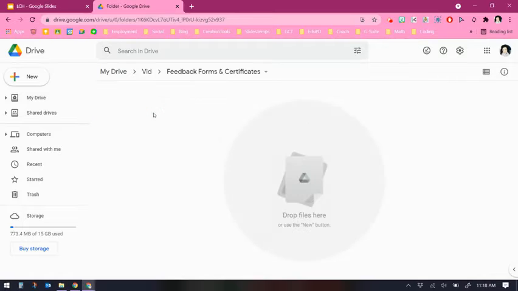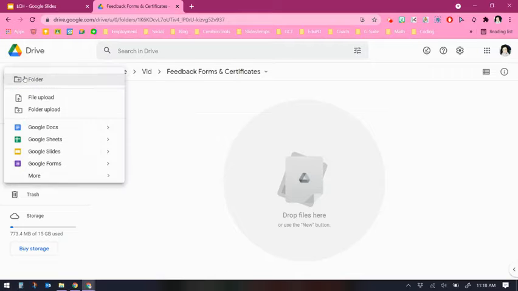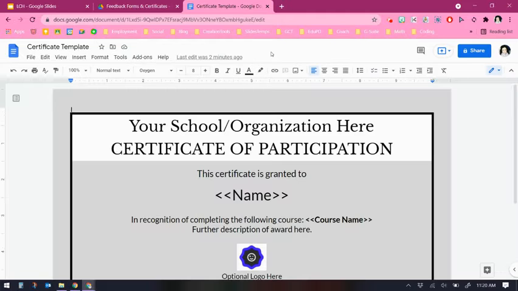Now let's open that folder and create a new Google Doc for your certificate, or you can choose to use a template that I will provide for you. Choosing to start from scratch, select New and Google Docs. And here's the template that I will provide for you in your supporting resources.